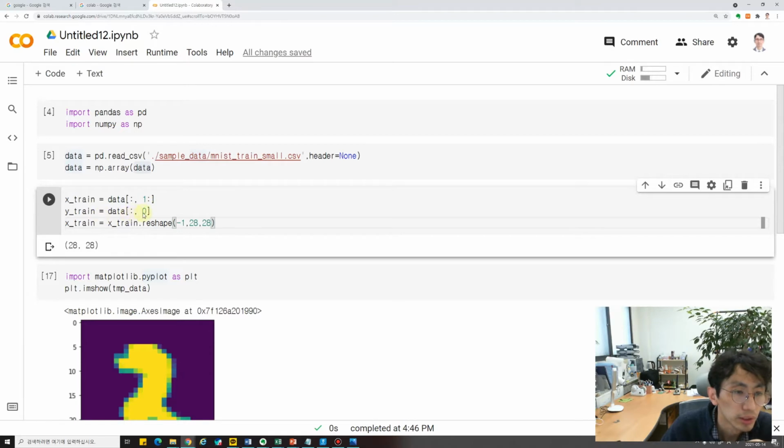As you already know, we put the first column as Y. This is the target, and the other columns are put into the input. Another thing we have to do is reshape the matrix, because the original data has the shape of a one-dimensional matrix, so we want to convert it into two-dimensional data. This is what we are doing to change the shape of the matrix.